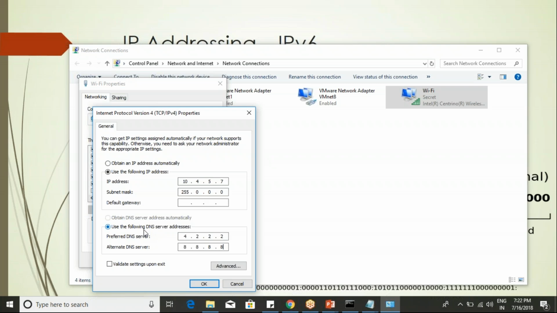So what is DNS? We'll talk about that later, tomorrow. So this is how we assign an IP address manually. We call it static IP address assignment.